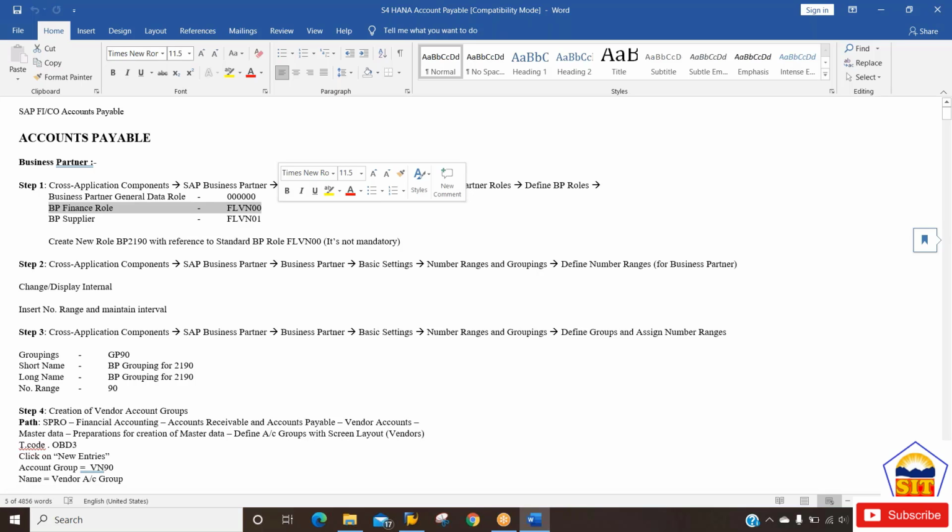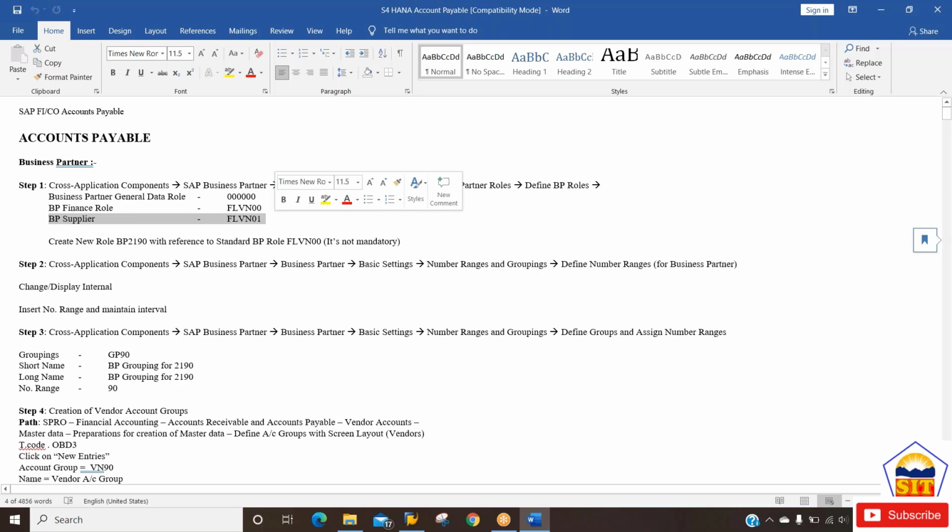Then for the same business partner, if you want to have purchase invoices and create the finance entries against that, we need to have the purchase role or the supplier role for the business partner, which is FLVN01, and again it is provided by SAP. If I talk about the customer, the customer role has been given in the same way. If we want to create the business partner and maintain it at the general data level, again it is going to be 000000.